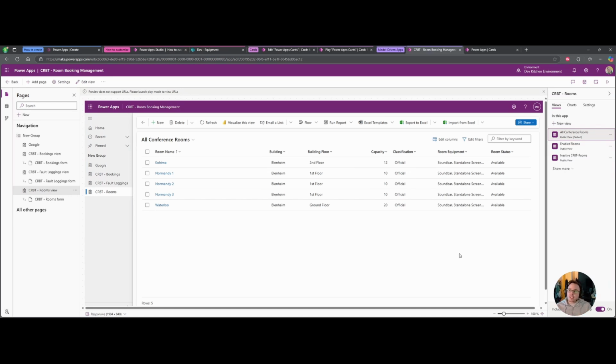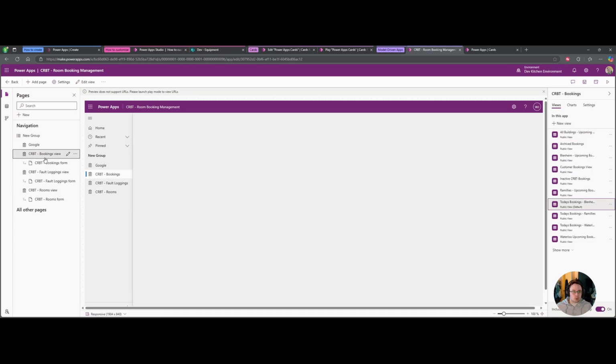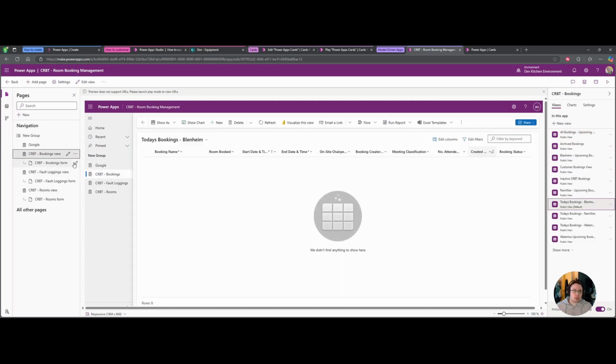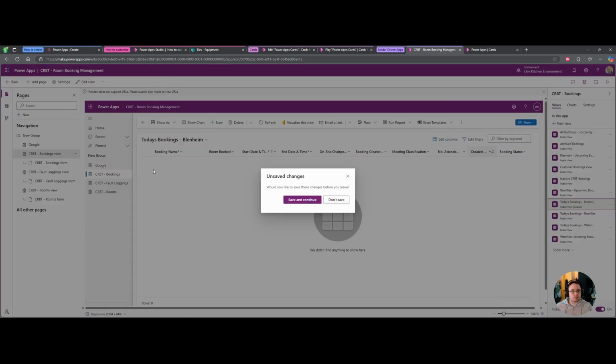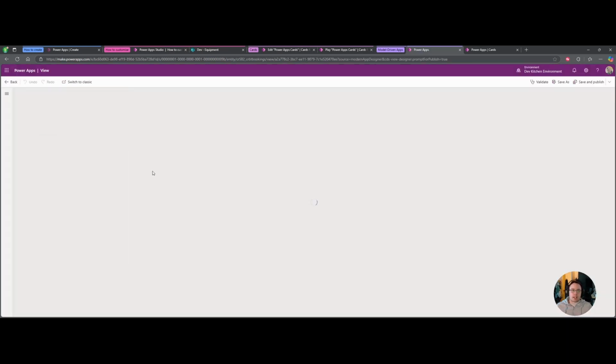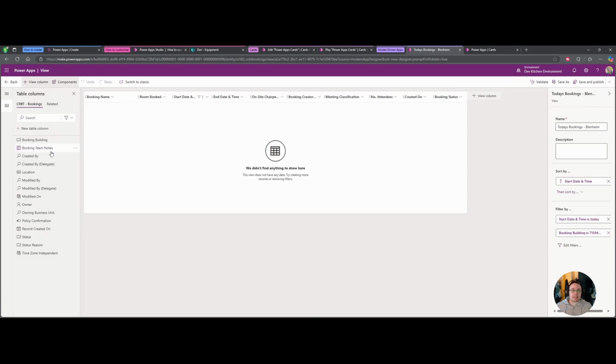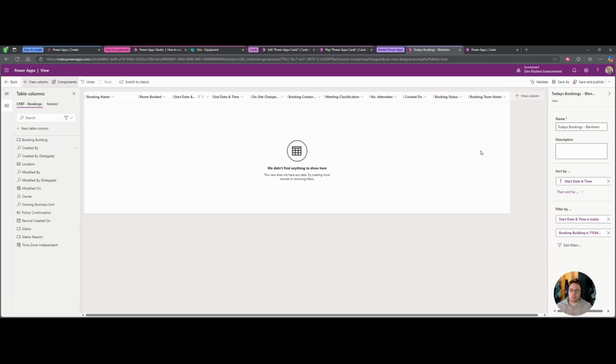So we've now added our data, we've added our pages, which is all well and good. We now need to make it look how we want it to look, and that's done through configuring those views, forms, and charts. So we'll start with the view. When we look at the views, we can choose here CRBT bookings view, hit the edit view, little pencil icon that normally appears to the right, and then it is as simple to configure a view as dragging and dropping a column onto the view.